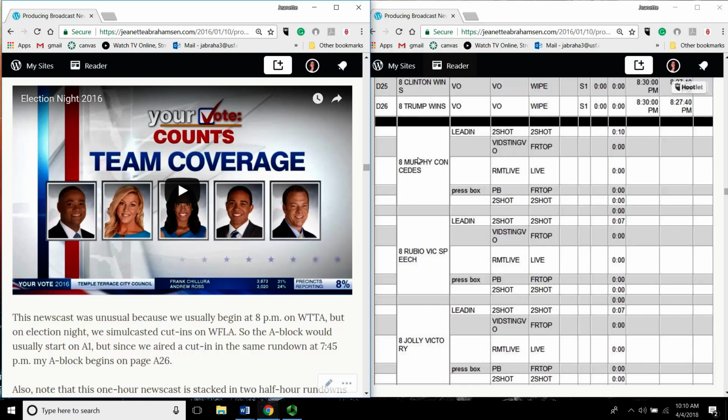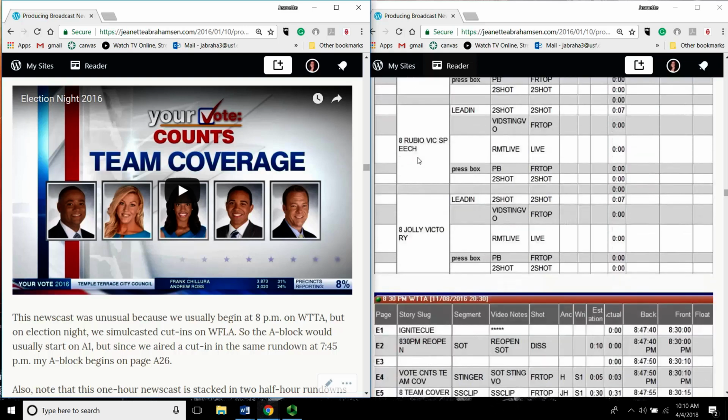So I wrote it like, breaking news, we just found out Murphy's conceding. He's walking up right now. You write it as though you anticipate that it's happening, although you don't know what's going to happen. So that's the biggest thing with elections.